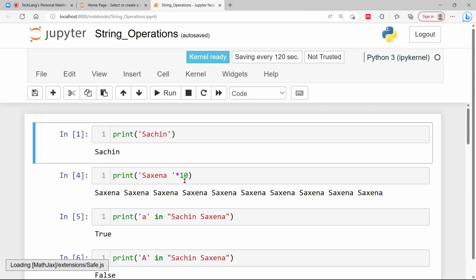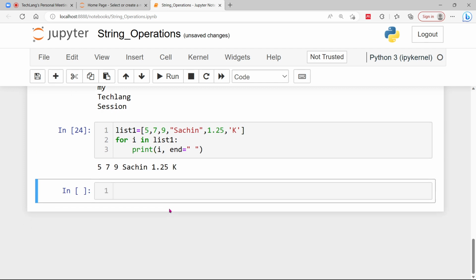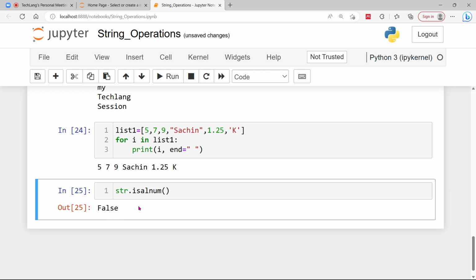Okay. So now in the next part of this code, for the string data type, you will find some other functions. Like suppose I type str dot isalnum, right? You can see it's printing false. This function returns true if the string contains only letters and digits. It returns false if the string contains any special character, like space and everything else, right?